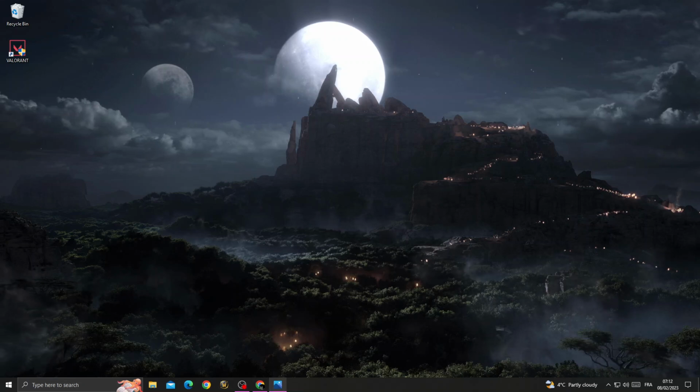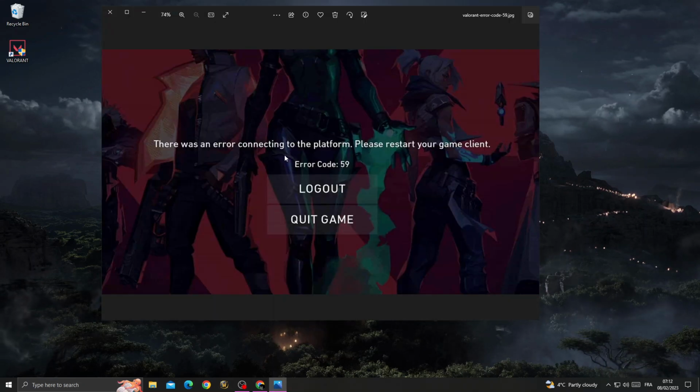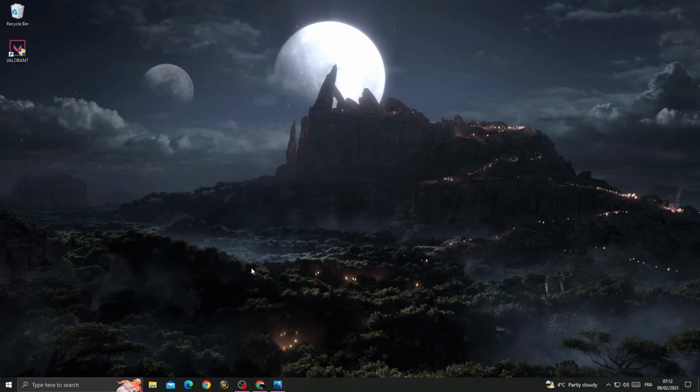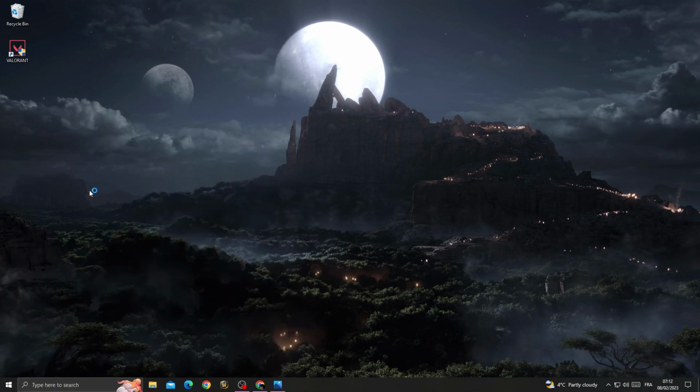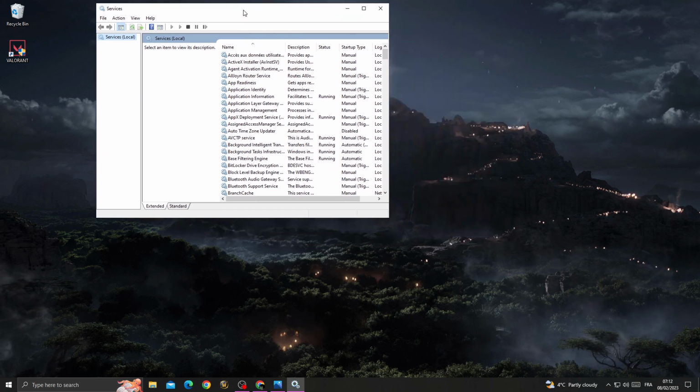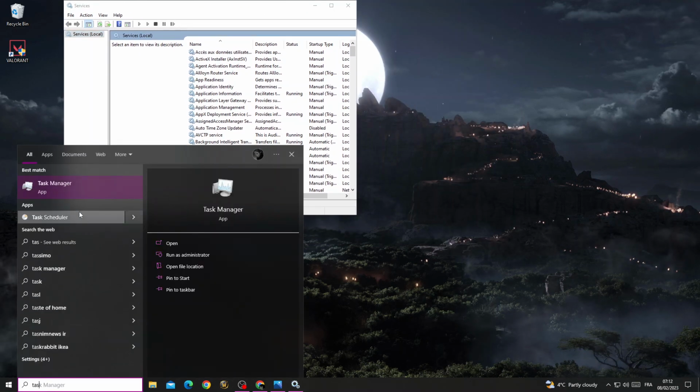How to fix this connection error on Valorant, easy and quick. If you want to fix it, first all you need to do, just type here services, and also open Task Manager.